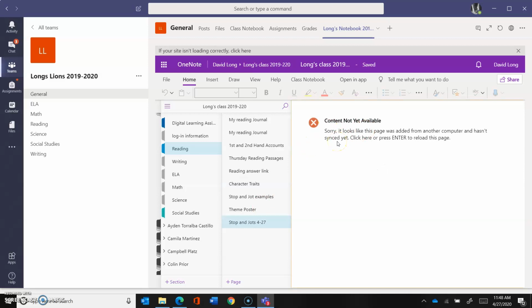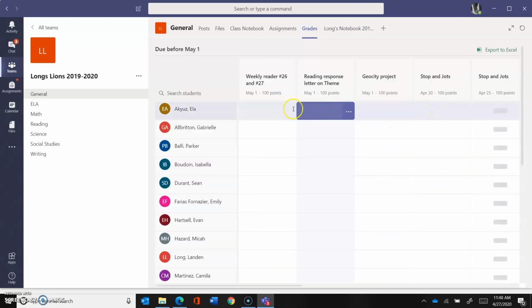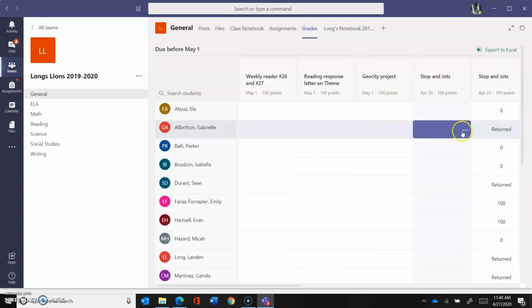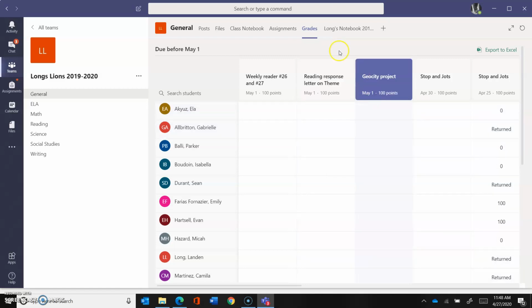It's not going to sync that because of where I am. But what I was expecting was for you to create a page that said Stop and Jots 420 and for your stop and jots to be in there. So if you do not have grades in this section for your stop and jots, that means I have not seen them. All right, so there's the assignments and the grades.